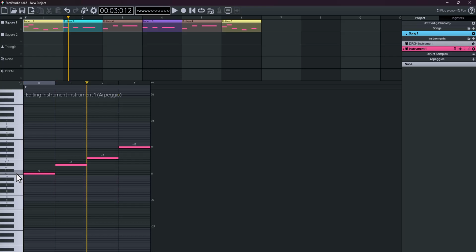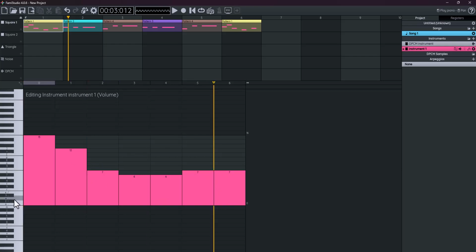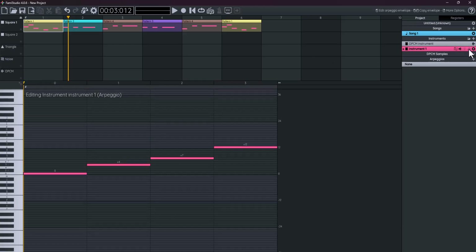Now it's not exactly looping because the volume fades out. So let's let the sound sustain a little by editing the volume envelope. We'll make it sustain at a reasonable volume. And let's have a look at our arpeggio envelope again. And we can see it going around that. Which gives us a very retro sound.